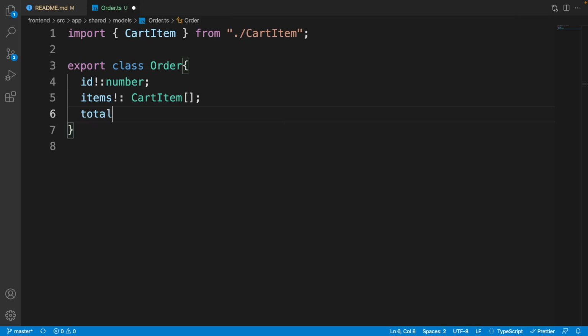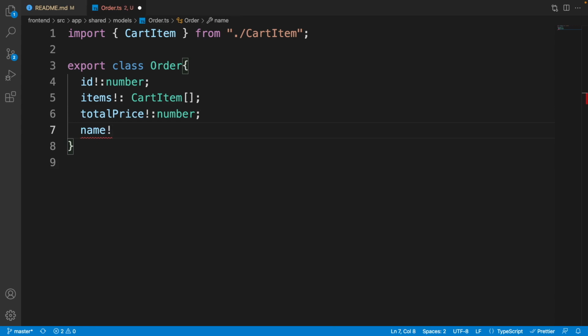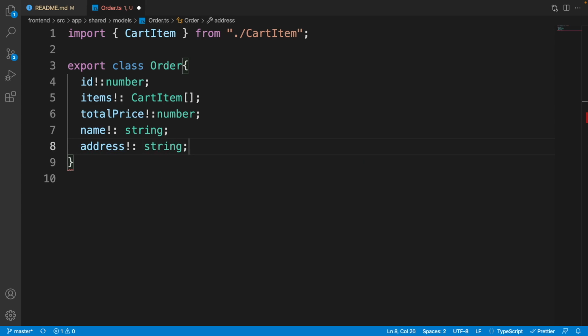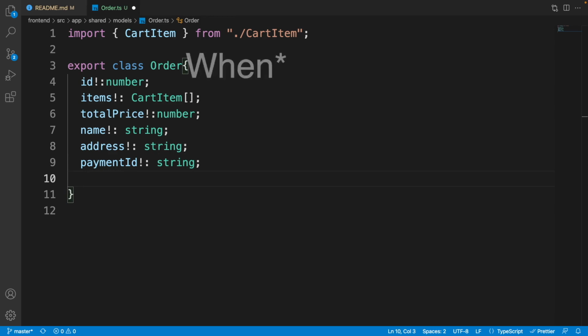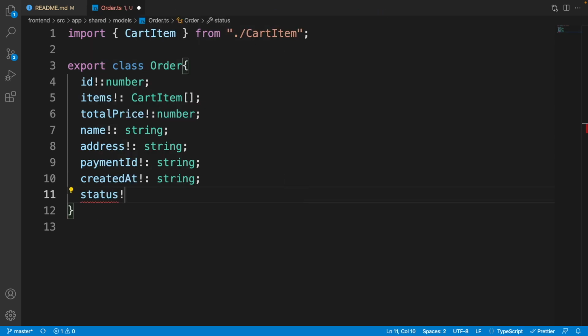Next field is totalPrice, that is mandatory with the type of number. Name, that is mandatory with the type of string. Address, required with the type of string. PaymentId, where we save the payment ID from PayPal. It is required with the type of string. We want to show when it is created, so we add createdAt, that is required with the type of string. And a status that keeps the status of the order. It could be paid, canceled, and so on, whatever the current status of the order is. Its type is a string and it is required.